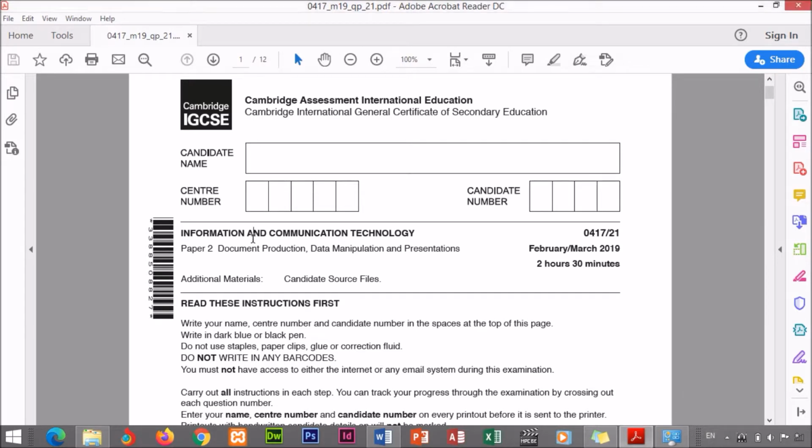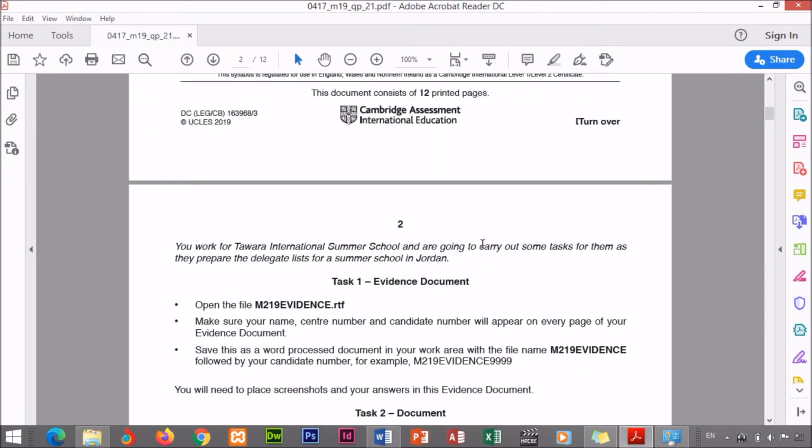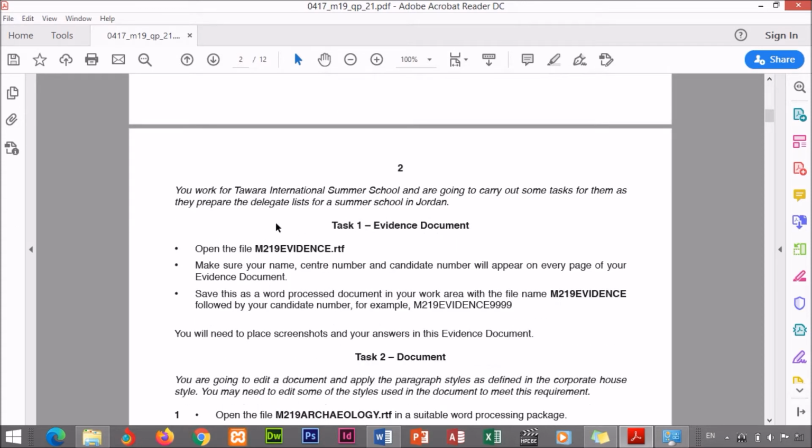So today I'm going to share ICT paper 2, February March 2019, variance 1. Okay, 2 hours 30 minutes. We go to task 1. Assume that you work for Tawara International Summer School and are going to carry out some tasks for them as they prepare the delegate list for a summer school in Jordan.